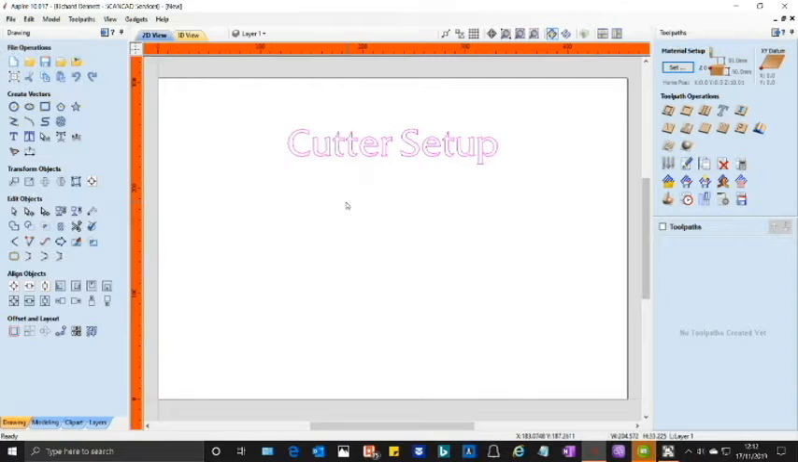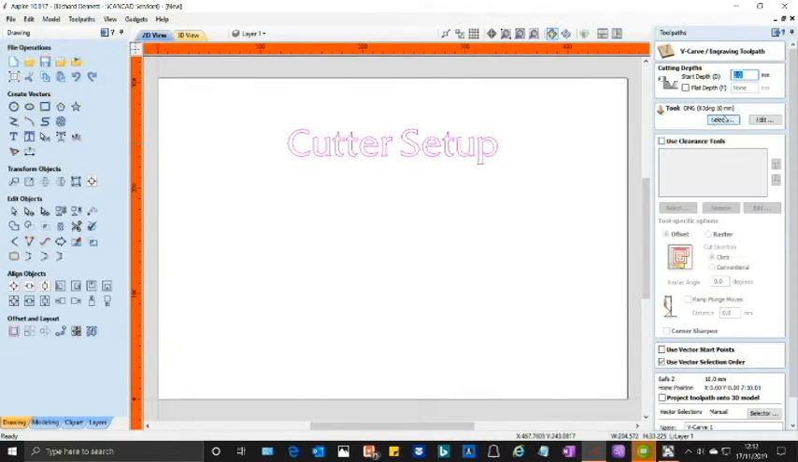In this video we concentrate on cutter setup. We have our text that we want to V-carve and we need to assign a tool to get the correct finish. So we select V-carve and then have a look at the tool that we're going to use.